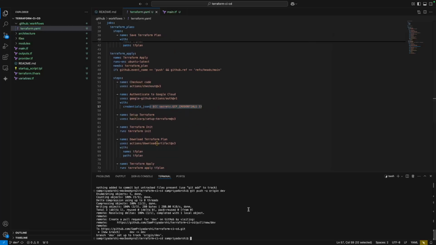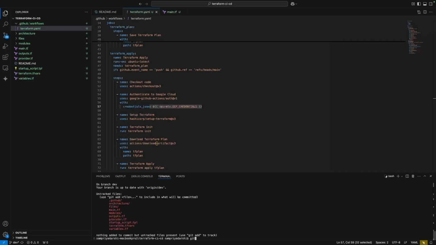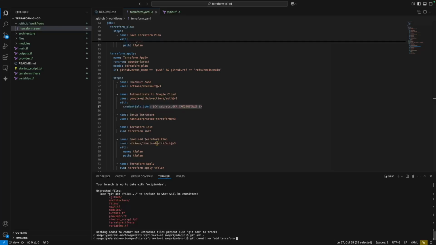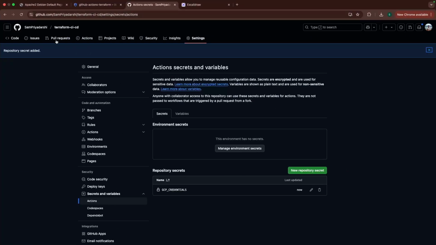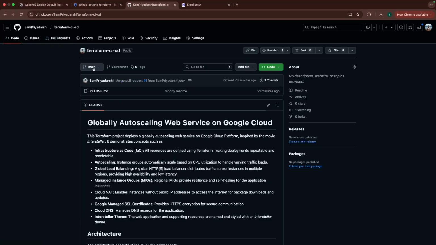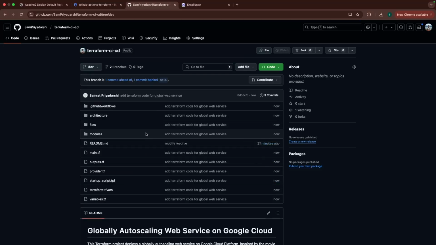And then let's go ahead and do git status and then add the entire code that we have over here. I'll use a dot here, which is not a good practice, but I wanted to add everything. And let's do a git commit -m and then add Terraform code for global web service. And then I'll do a git push to dev. Awesome. So this is pushed. If I go to GitHub again, to code, I'll go to the dev branch. You'll see that all the files are pushed over here now, right?